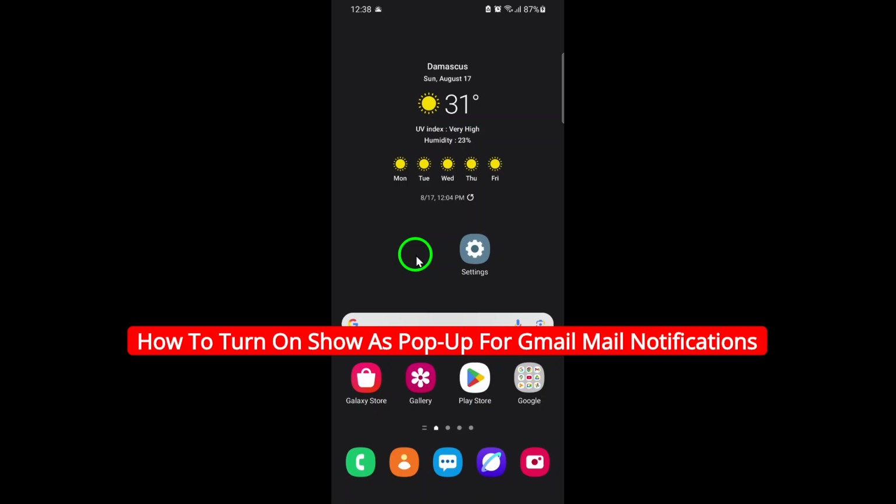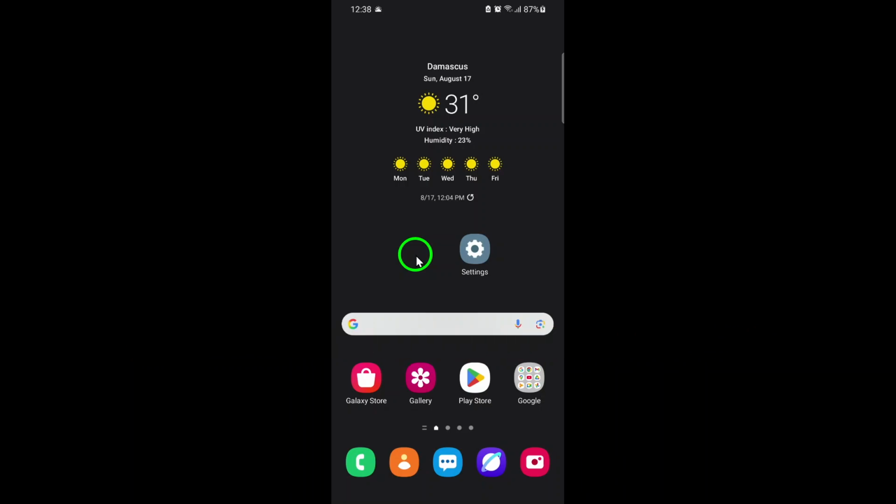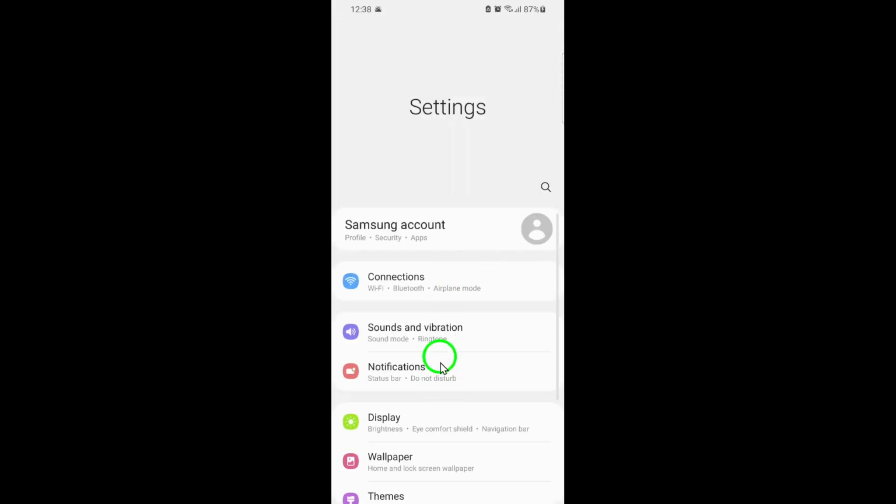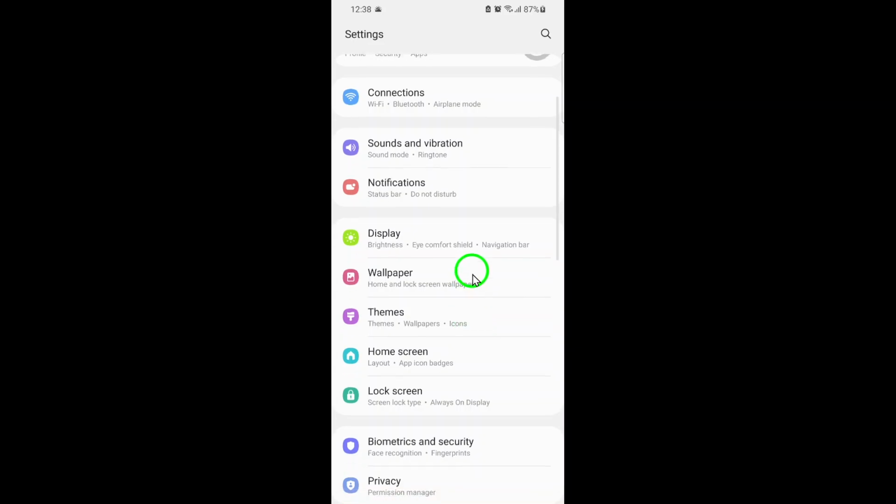If you want to make sure you never miss an important email by having Gmail notifications pop up directly on your phone screen, you're in the right place. In this guide, I'll walk you through every step to turn on Show as Pop-up for Gmail mail notifications using your Android phone settings. Start by unlocking your phone and heading to Settings. This is the central hub where you control everything about your phone's behavior, including notifications.